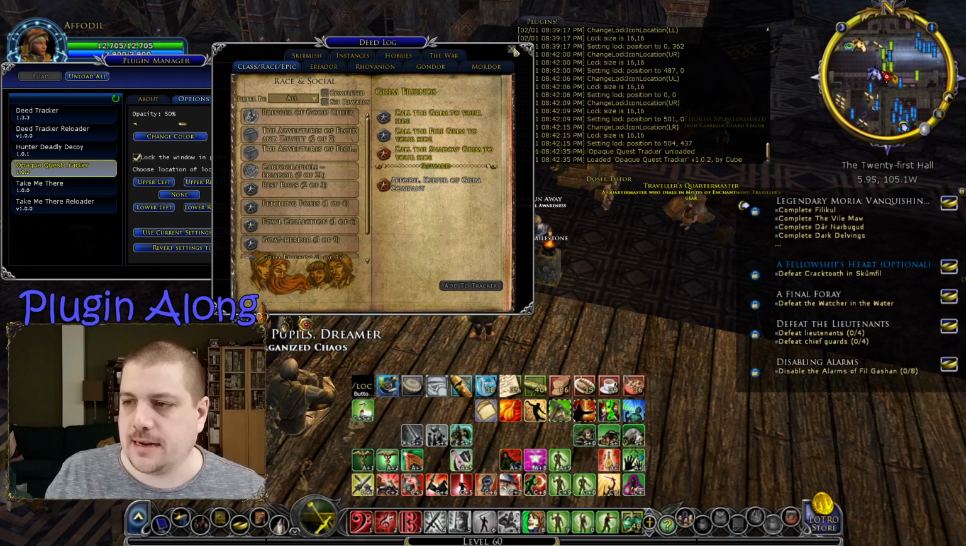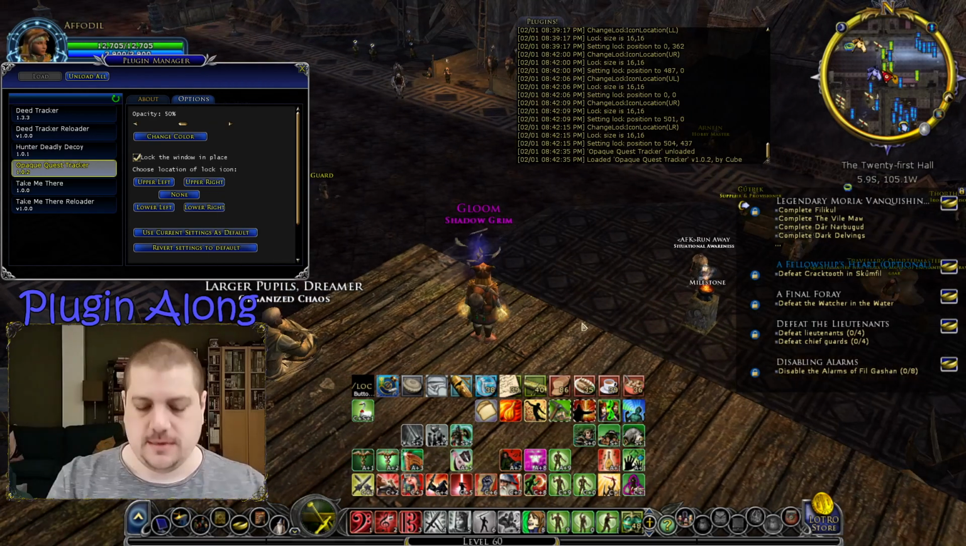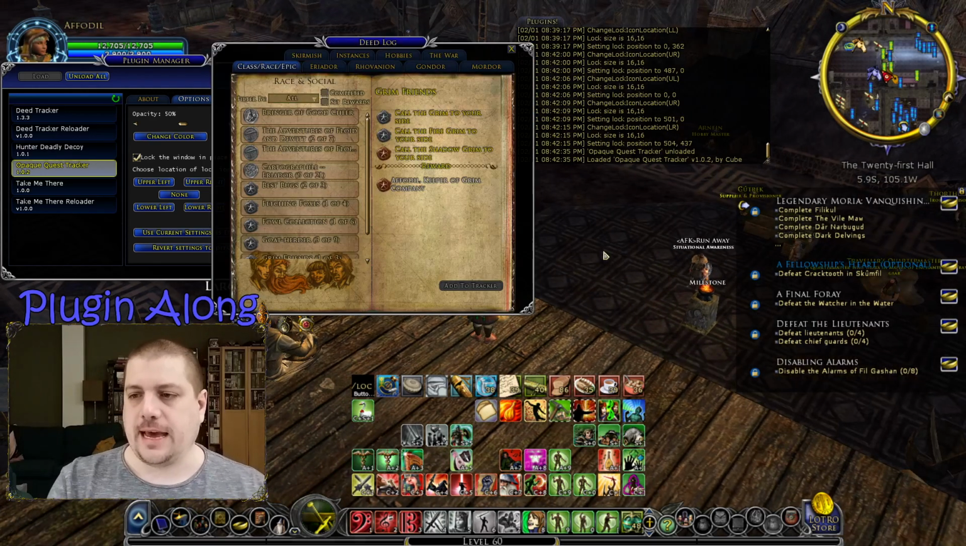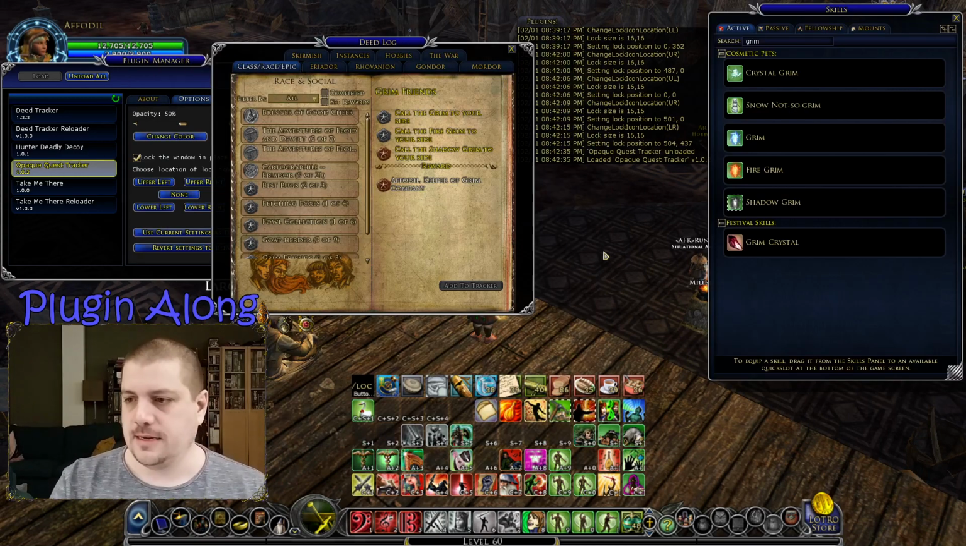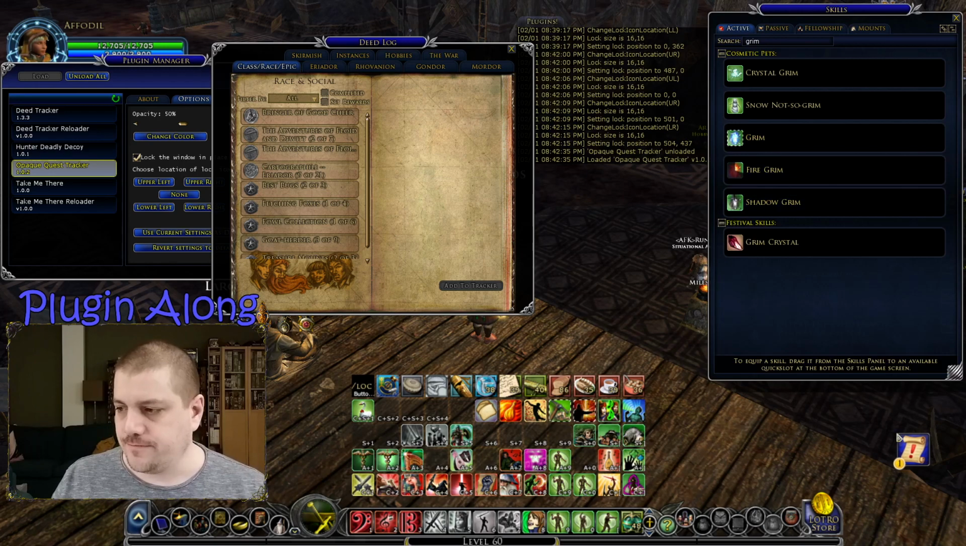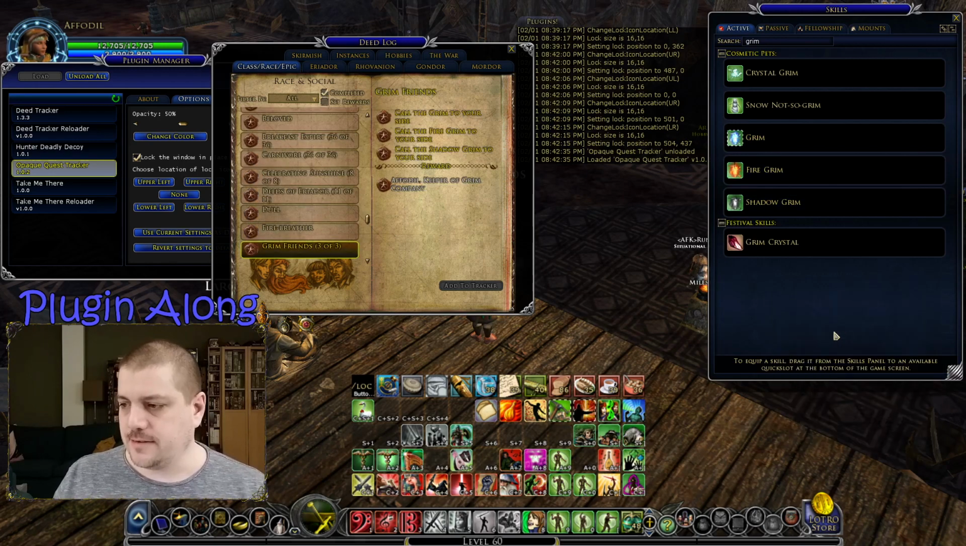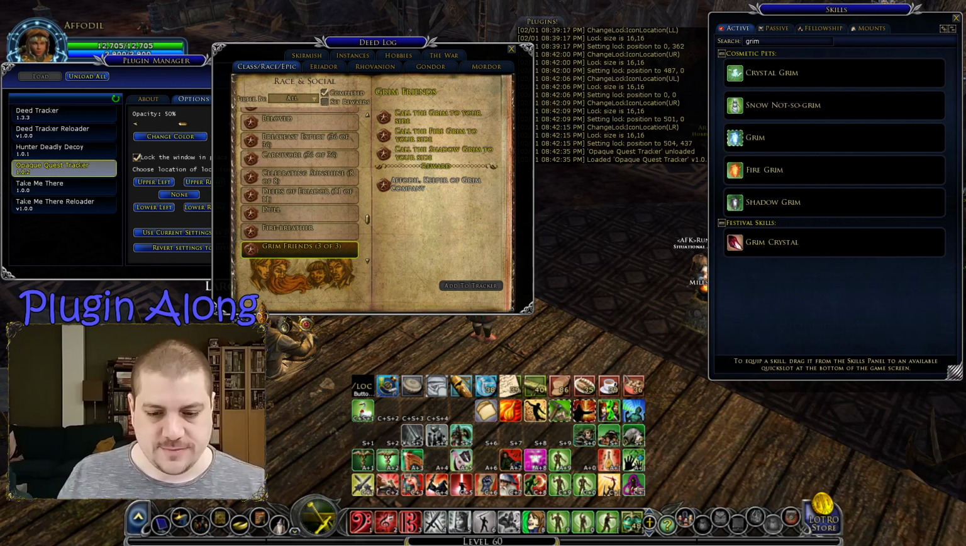Oh, hey, I got a deed started. Whoops. Do I have a Fire Grim? Let's see, I do have a Fire Grim. Sweet. And I have a Grim. All right. Deed completed. Boy, I wish I'd thought about loading my deed tracker for that. I'll have to save that off for later.